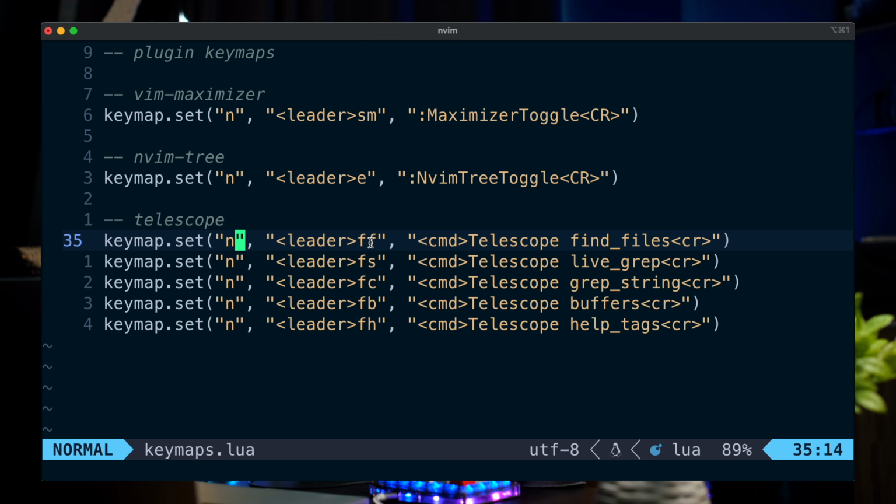So this first one, leader FF, will allow us to use Telescope to find files in our project. The second one, leader FS, will allow us to find text throughout our project. This third one, leader FC, will allow us to find the current string the cursor is on throughout our project. This other one, leader FB, will show us our active buffers, and leader FH will show us help tags.